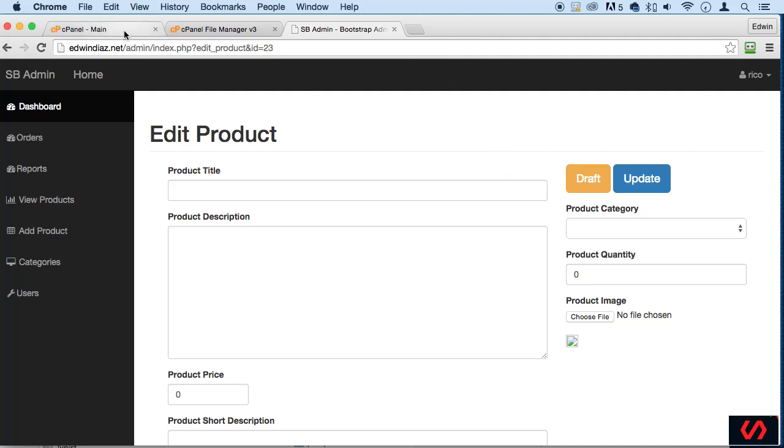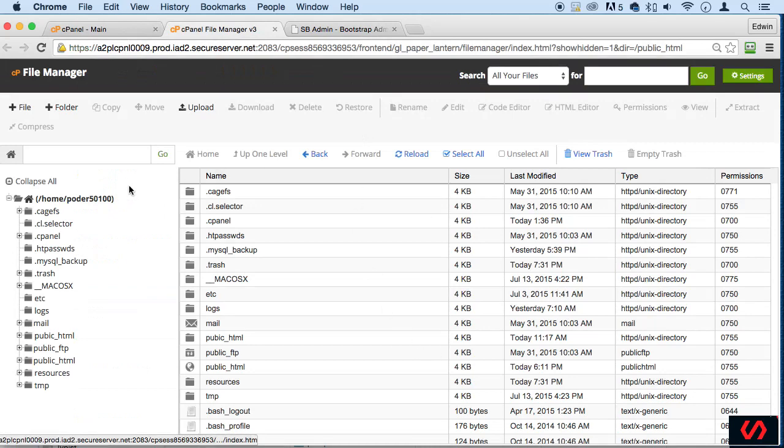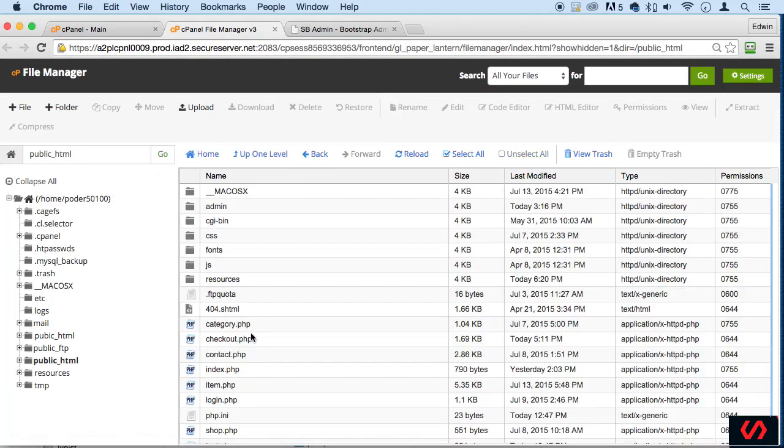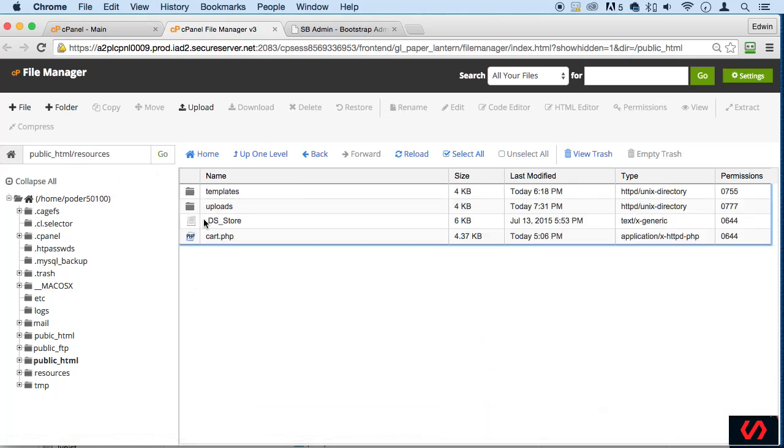So let's go here to our, I'm in home directory right now, and let's go to public underscore HTML and then resources, and make sure that you have an uploads folder right here in the public resources. All right, so make sure you do that.